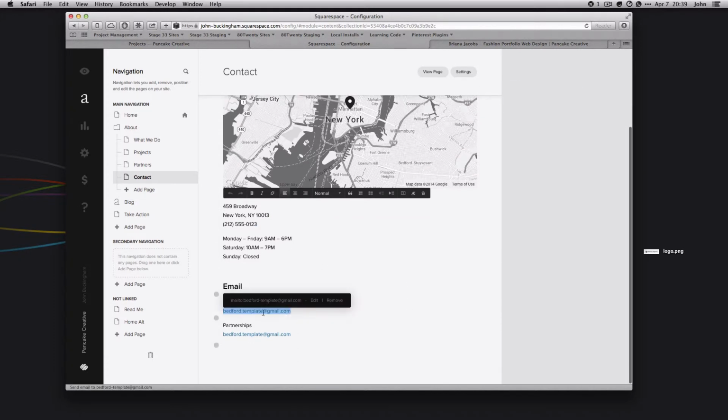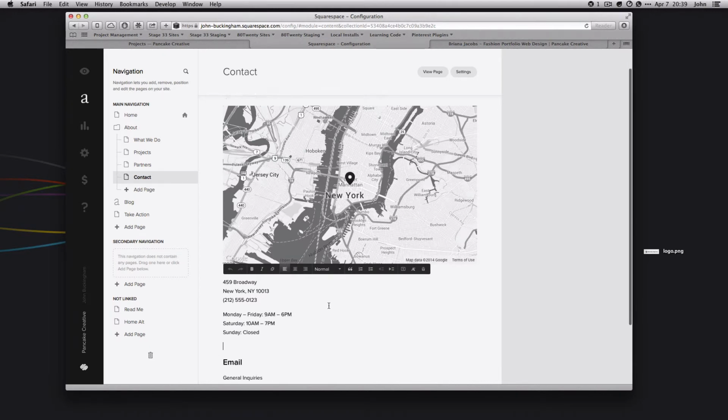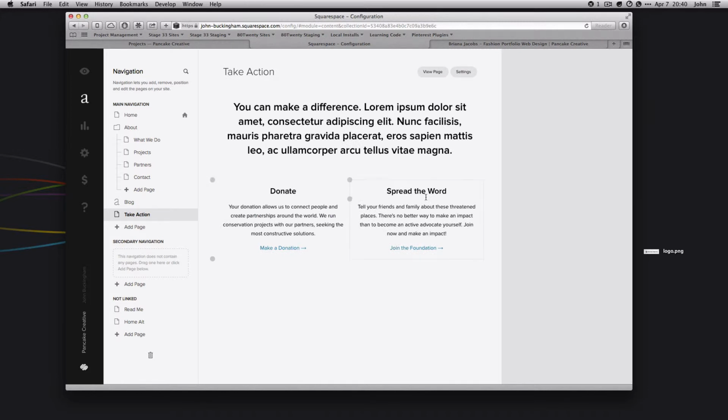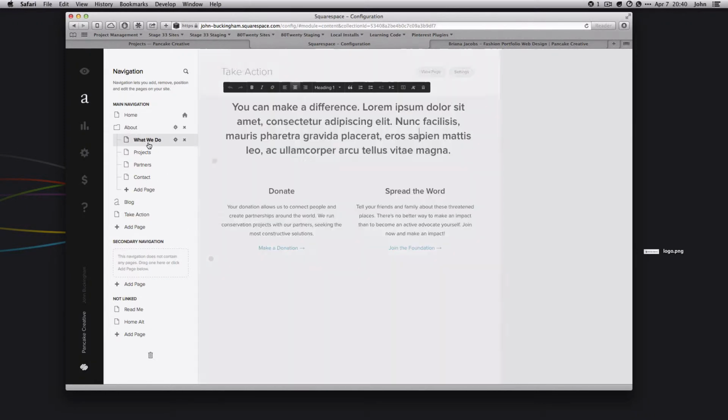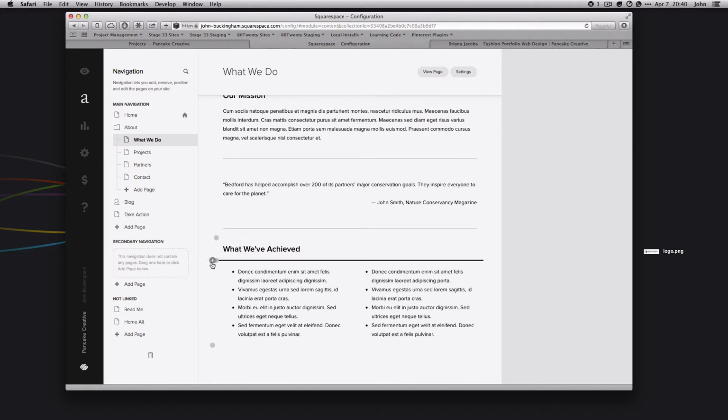Editing here, editing these things. Oh, that's helpful. Must be a text link. Yeah, it's that simple. Take action. So we can, we don't want that page, do we? Nope. So let's say I wanted to add something, add a specific section or something.